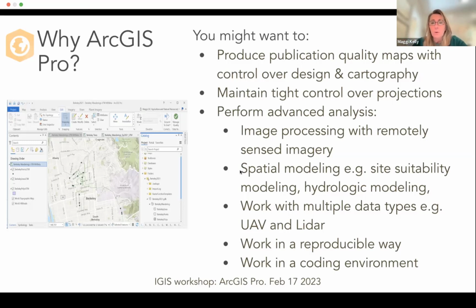Mostly, though, you want to use Pro because there's so many things you can do. You can do image processing with remotely sensed imagery. You can do spatial modeling like site suitability modeling or hydrologic modeling. You can pull in multiple data types. You can look at, as we're going to do in the workshop today, elevation models, remotely sensed data. You can pull in LiDAR or drone data. You can work in a reproducible way if you care to, and you can work in a coding environment.